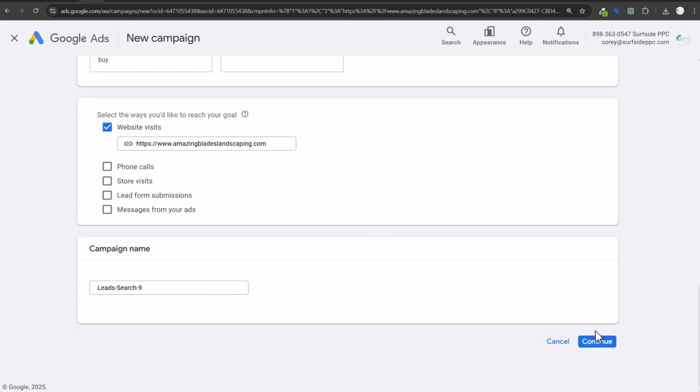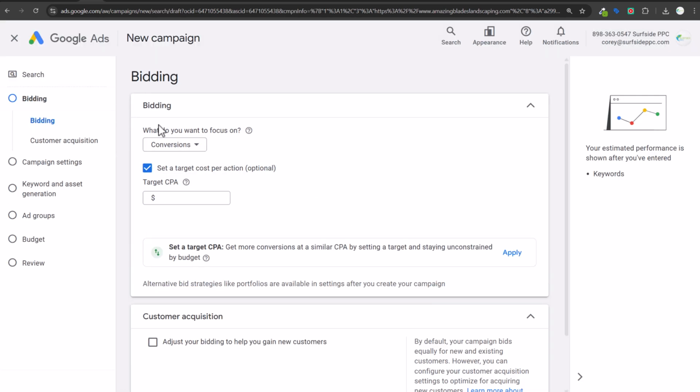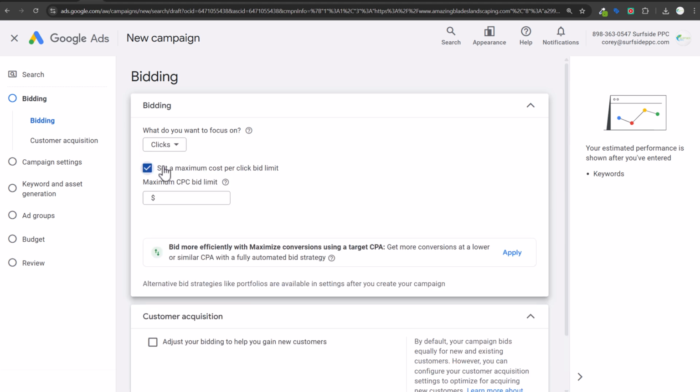Click on continue, name our campaign. We will start a new draft. And what you want to do is start with your bidding. I would recommend focusing on conversions. You may need to start with clicks as you get started and set a maximum cost per click bid limit.